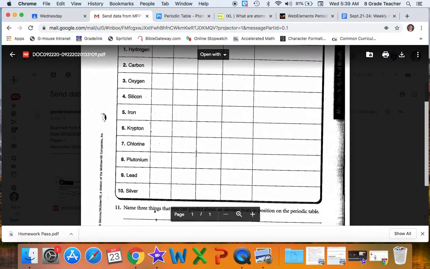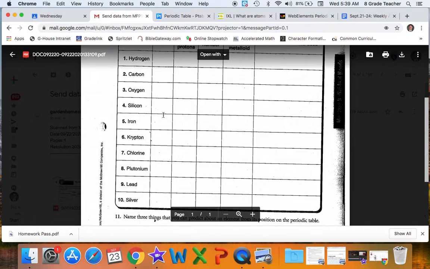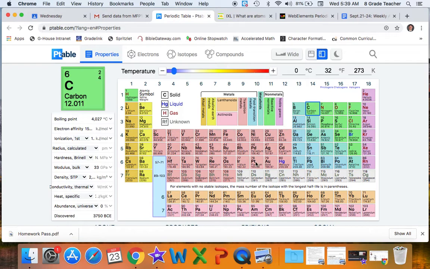I would continue that type of method all the way through to number 10, finding where each one of these items are on the periodic table. Once I found where each one of those are, I can get the element symbol, the number of protons from the atomic number, because those two are going to be the same, find where it is in my textbook, and then do a little bit of extra research.